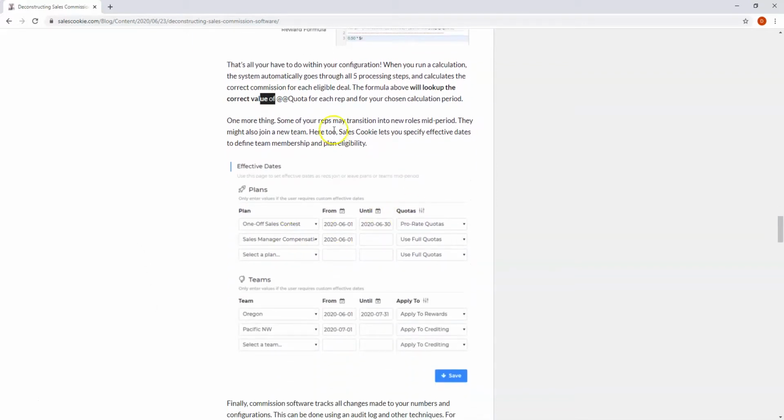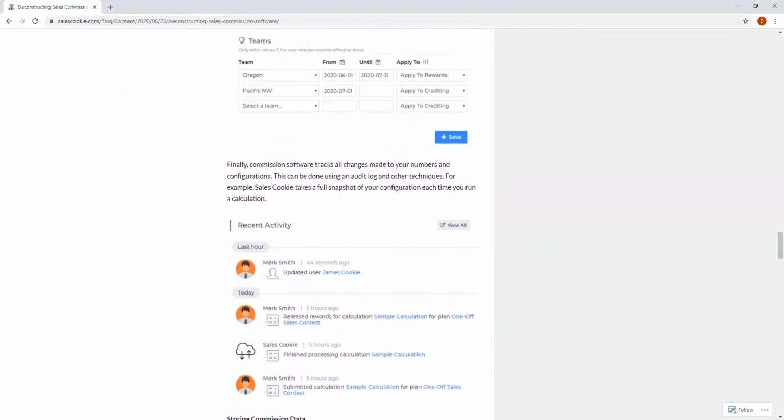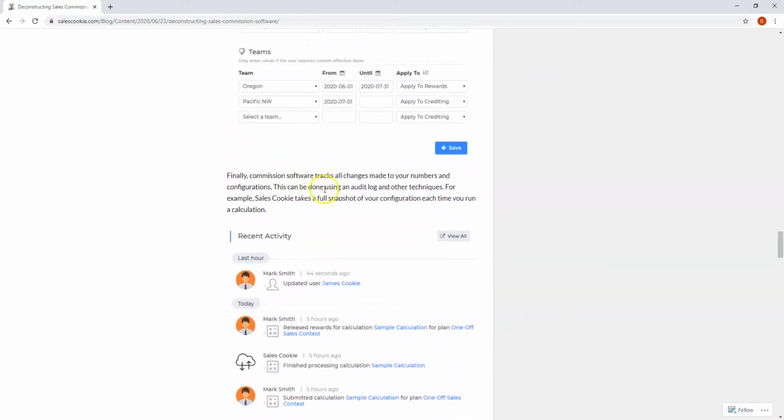In some cases, you might have reps changing teams or joining different plans. We allow for effective dating of both plans. So you could prorate or use full quotas depending on when the rep joined or left a plan. Same thing on teams.